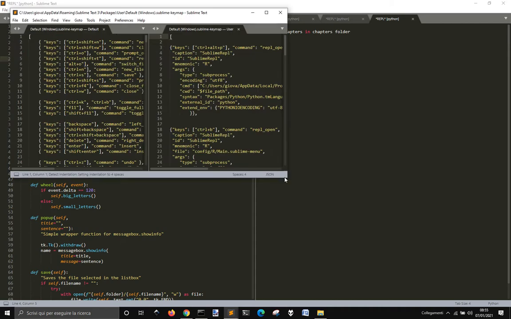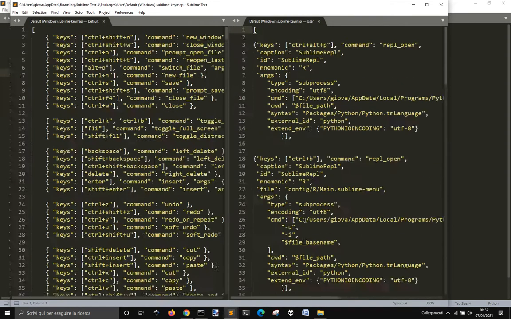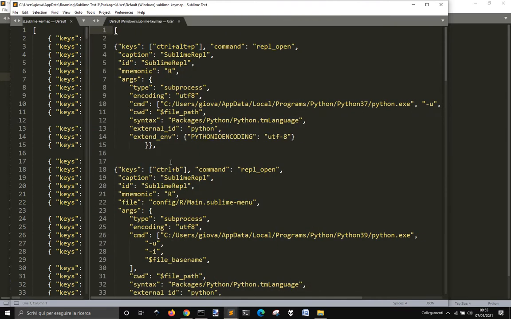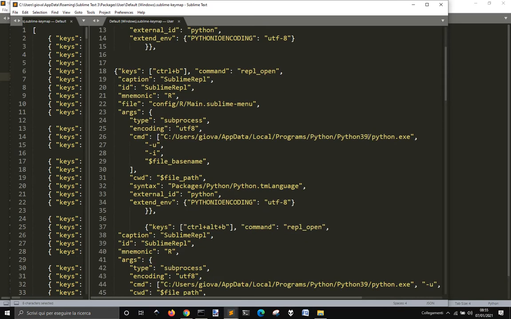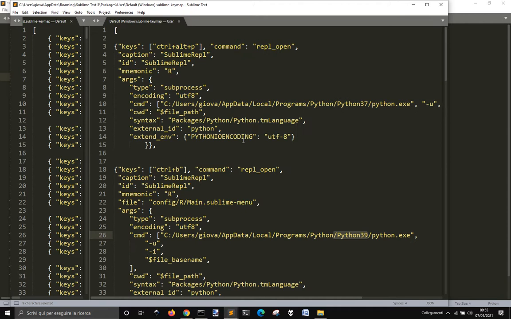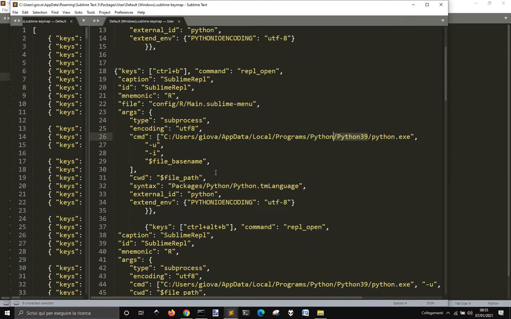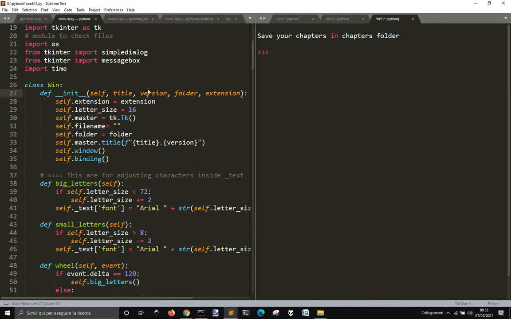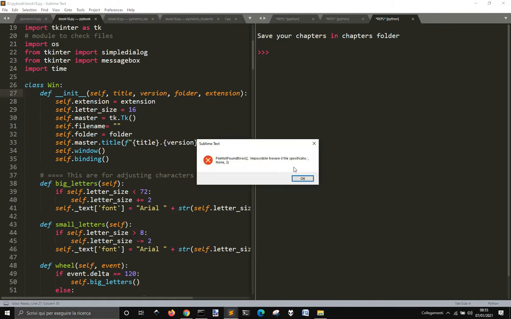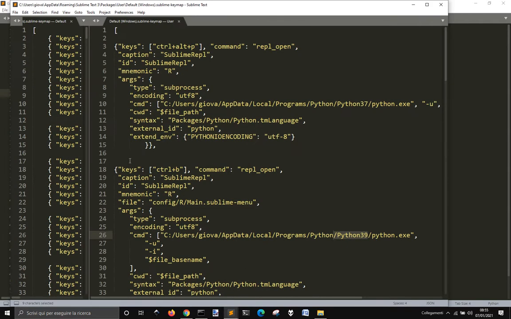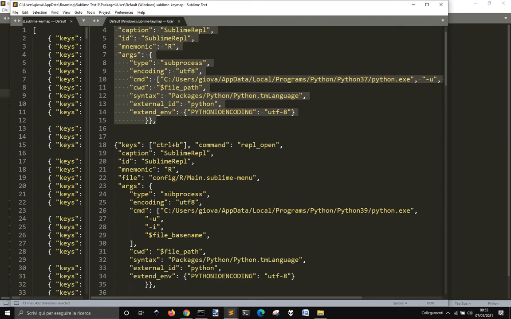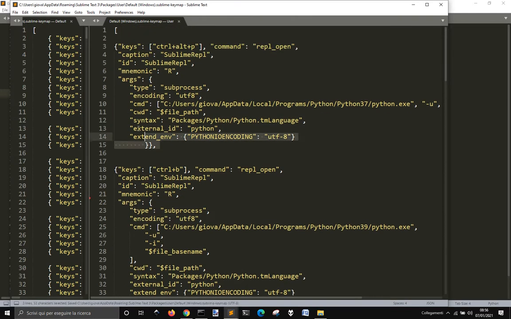I want to show you my key binding for Sublime Repl. There is this one. This is to launch Python 3.7, and this is to launch Python 3.9. You see your repl open. Let me see what happens if I launch Ctrl Alt P. No, I don't have Python 3.7 anymore, so I can delete this. But you see the differences between them. Maybe I don't need this too.